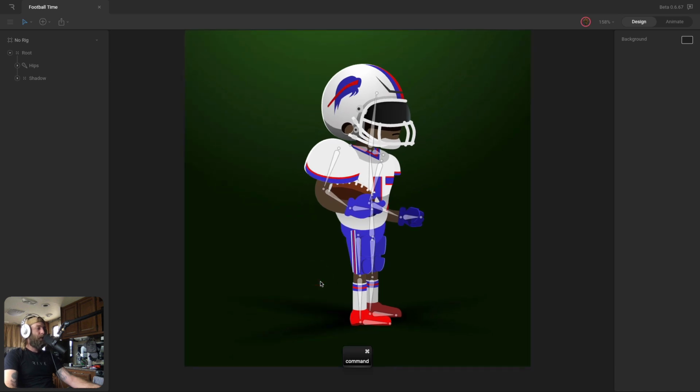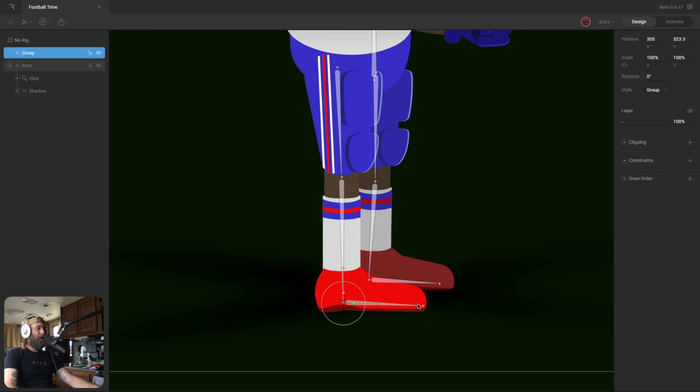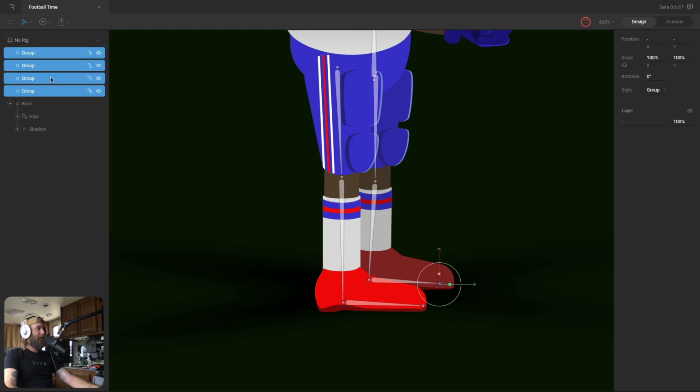So the first thing that we're going to do is add some groups. Now these groups are going to be used as targets whenever we set up the constraints. So I'm just going to activate the group tool with the G key and then place some groups, one at the bottom of the leg and then one at the tip of the foot. I'll do that for the front and back leg like so. And then select all of my groups and change their style in the inspector to target.